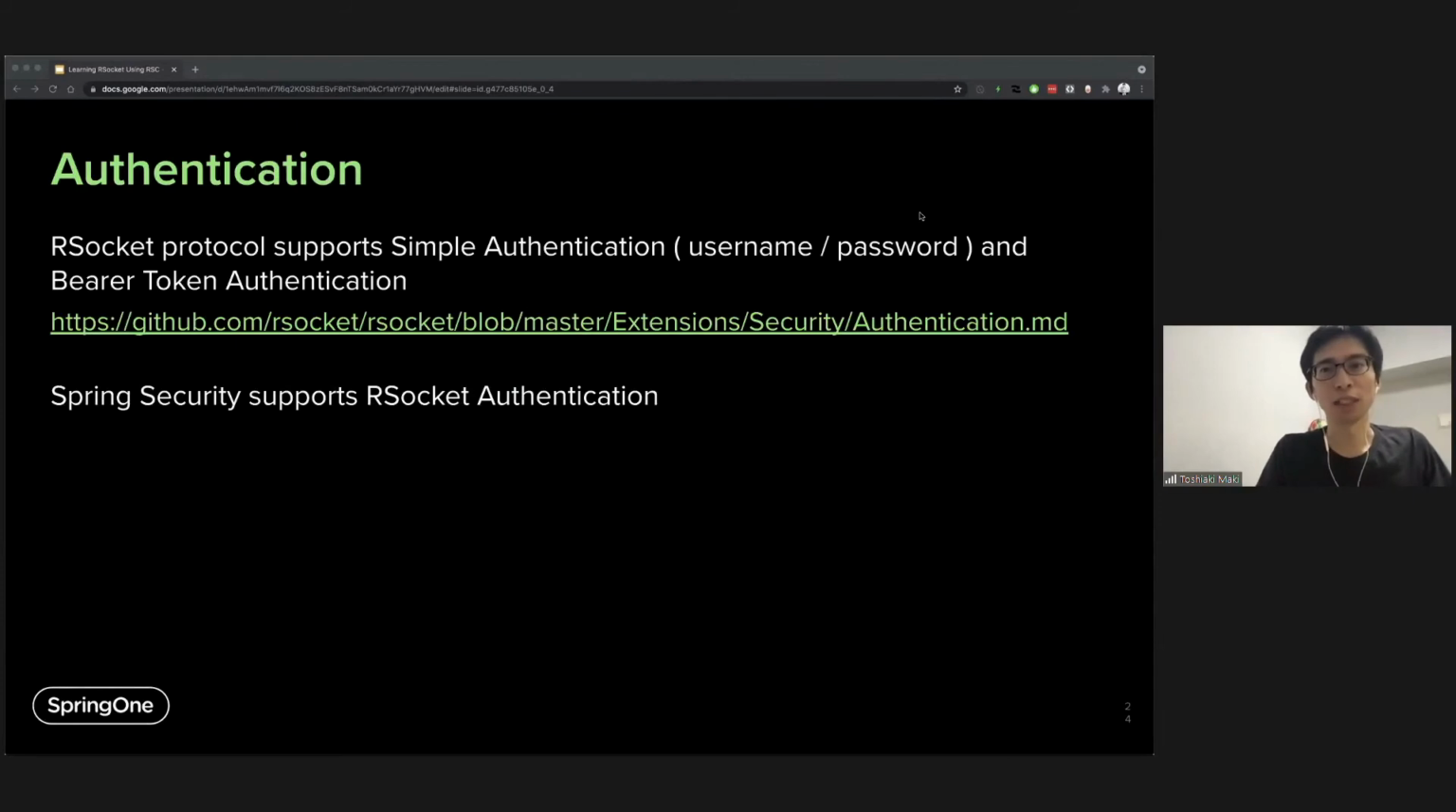Next, I will explain about authentication. RSocket supports simple authentication and bearer token authentication as authentication methods. Simple authentication sends a username and password like HTTP basic authentication. And bearer token authentication sends a token like JSON Web Token. As Spring users may have noticed, Spring Security supports these methods for RSocket. RSC also supports these authentication methods, so I will demonstrate it now.